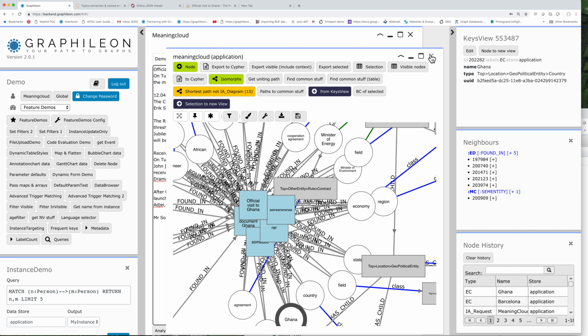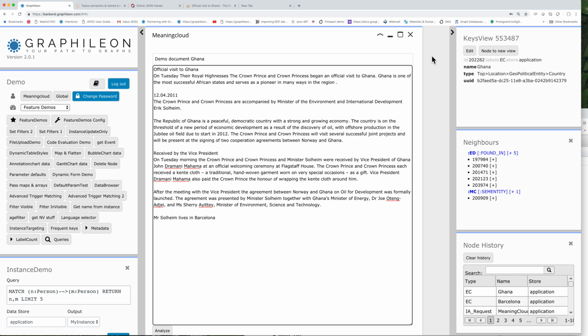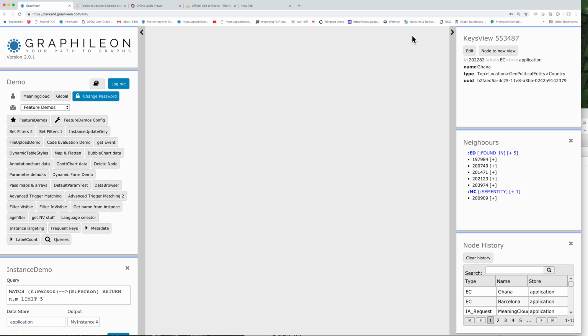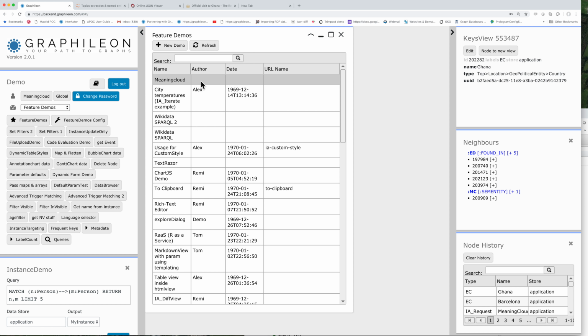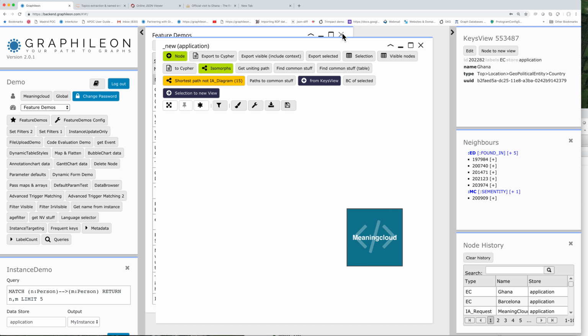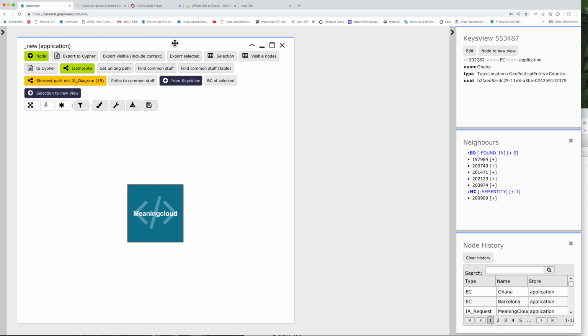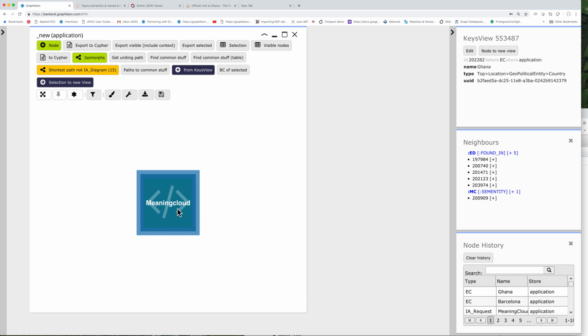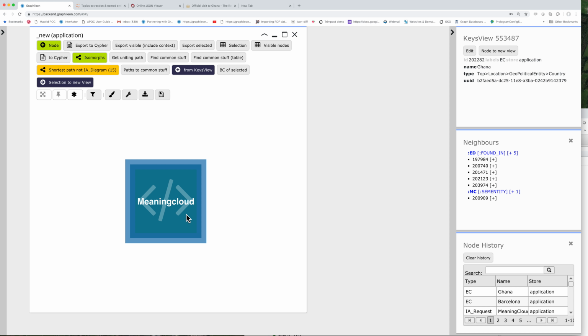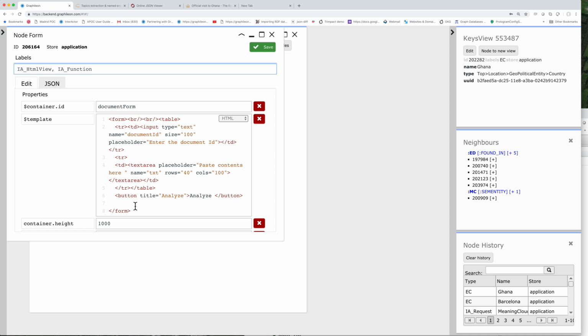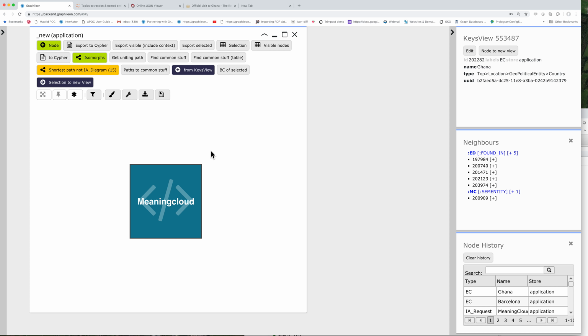Okay, if we look at how this is done in Graphileon, in fact, it's quite simple. If I go to the function, here you have a function, which is an HTML view in our case. This is basically the first form that you have when you enter the document ID and paste the contents.